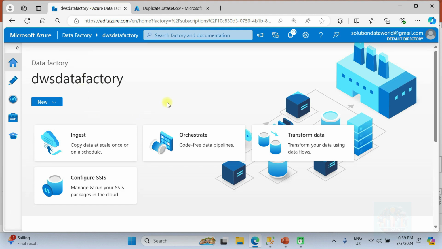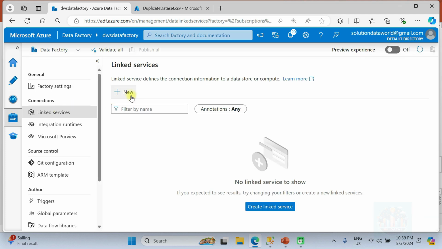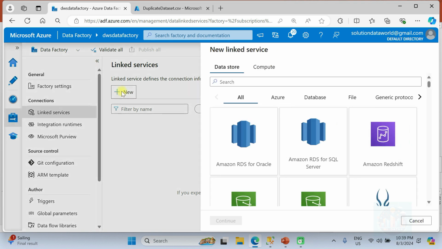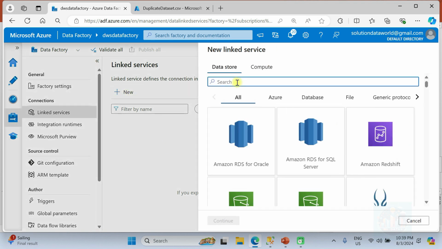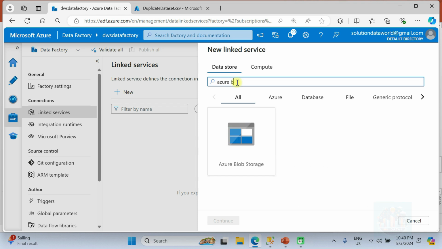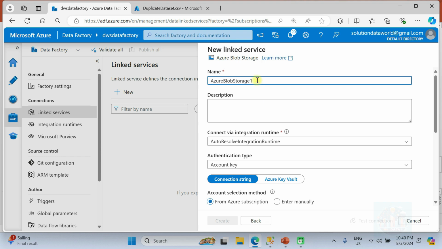This is the home page of Azure Data Factory, and let's design this process. First go to the manage tab to create a linked service. Click on this new link to create a new linked service to connect with the source data set and target data set. We use Azure SQL as the target data set, as the destination. So search here for Azure Blob Storage, because the source data set is available in this storage account. Click on this, select it and continue.